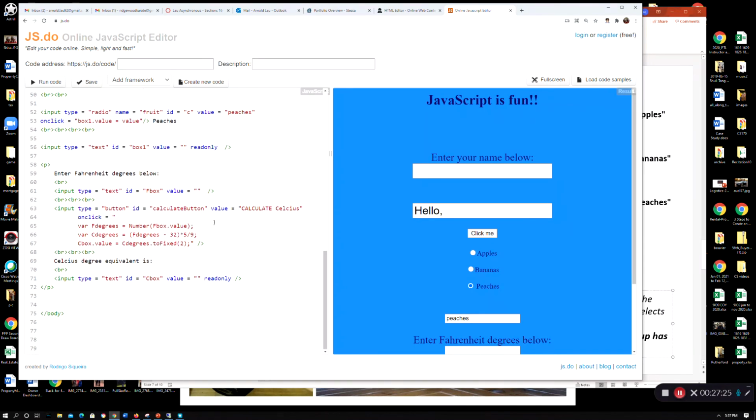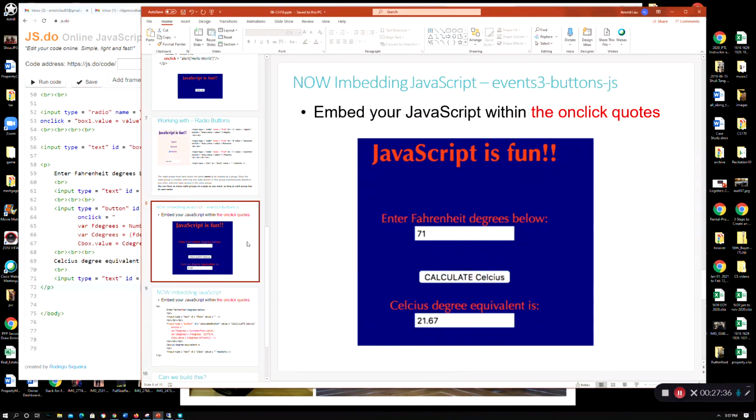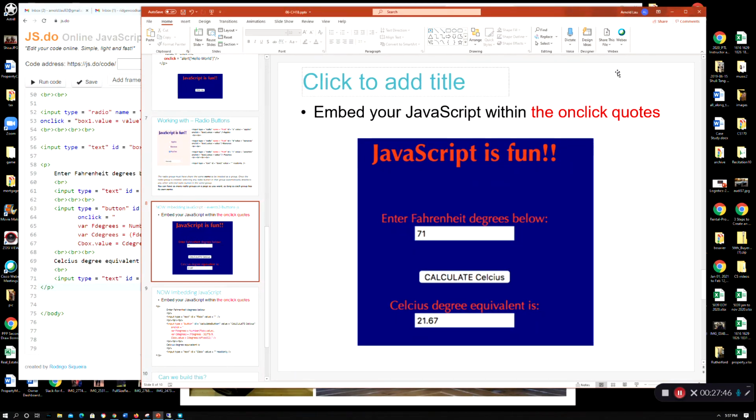Okay. All right. Now the next part is the Fahrenheit to Celsius calculation. So let me come back to my PowerPoint, get that synced back up to here. So what we're going to do is a conversion, Fahrenheit to Celsius.